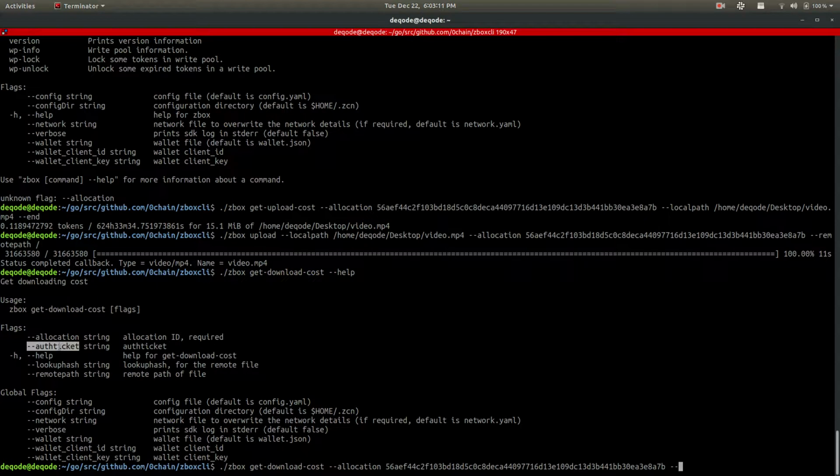If you know 0Chain so far, if you have seen all the other videos, you know we have two ways of doing things. Either we are the owner where we go by the allocation and remote path way, or if someone has shared the thing with us, then we got the auth ticket and lookup hash way. So you can always use the auth ticket if you are not the owner. Right now I'm going the default allocation way, since this is my allocation. Always use help, see the available flags.